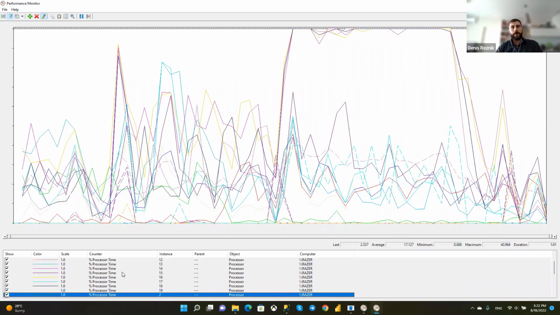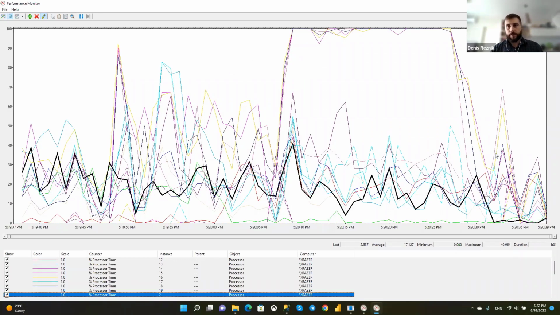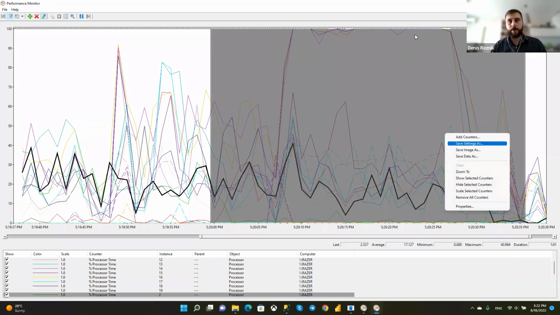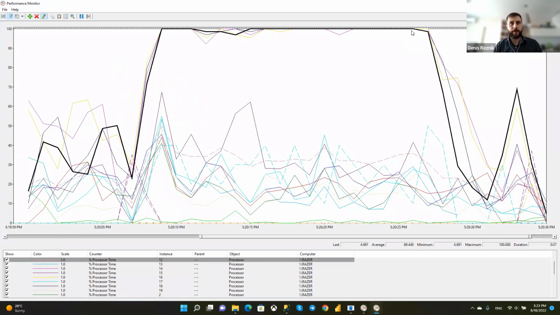Let me zoom in a bit. If this load, which we see over here, is caused by a single query, it means that 2, 3, 4, 5 queries like this can put SQL Server down. And we need to troubleshoot this. Right now, it's not a problem because not many queries like this are running at the moment, but this is the thing we need to check.